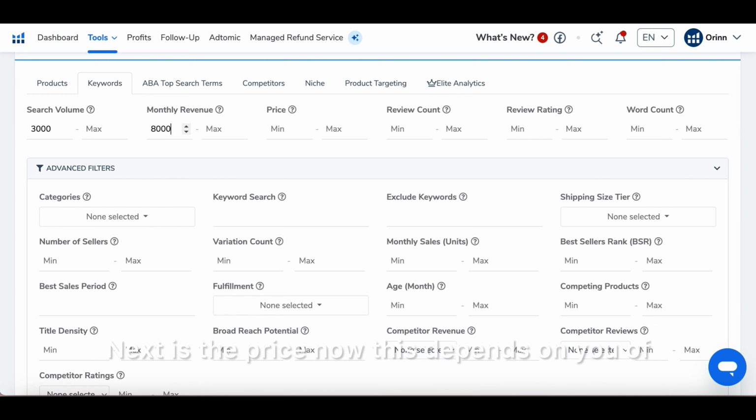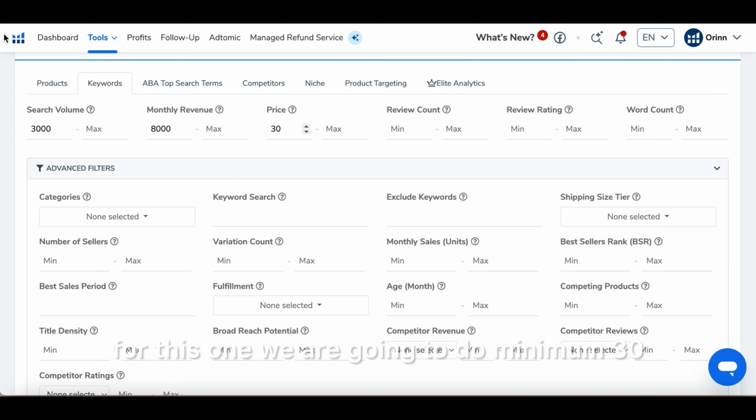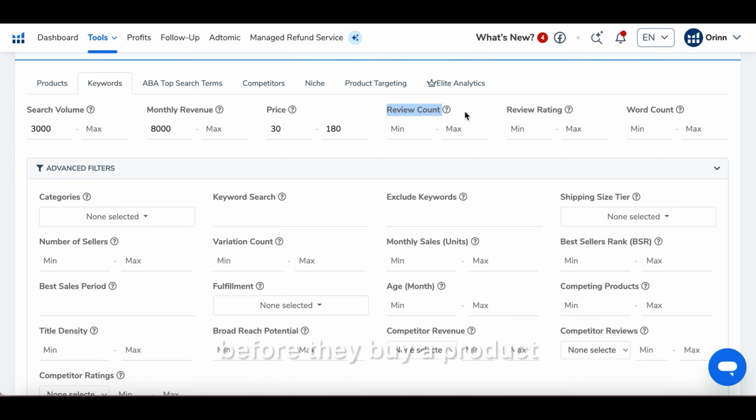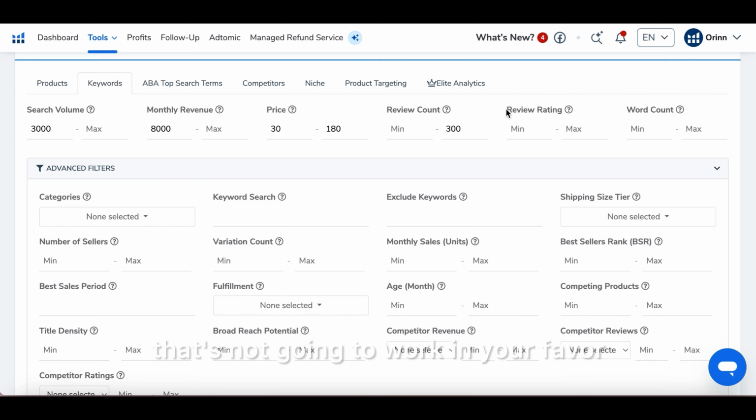Next is the price. This depends on you, on what kind of budget you have and how expensive of products you're willing to sell. For this one, we're going to do a minimum of $30 and a maximum of $180. Next is the review count. This is very important. Amazon customers are always looking at reviews before they buy a product, and if your competitor has more than 10,000 reviews, then that's not going to work in your favor. So we're doing a max of 300.